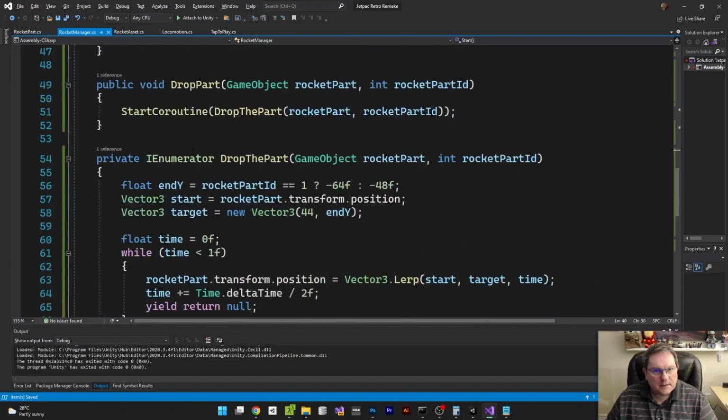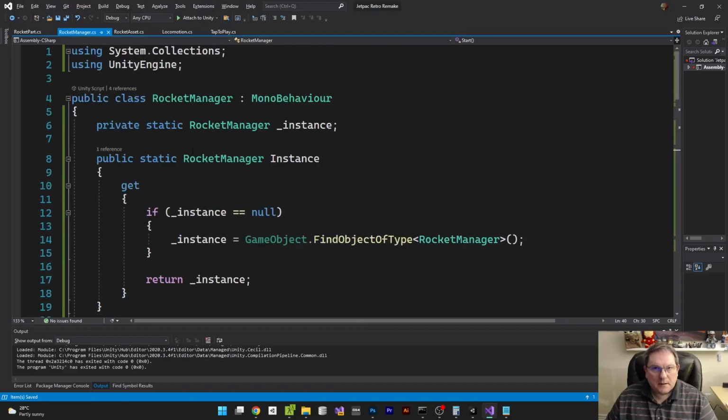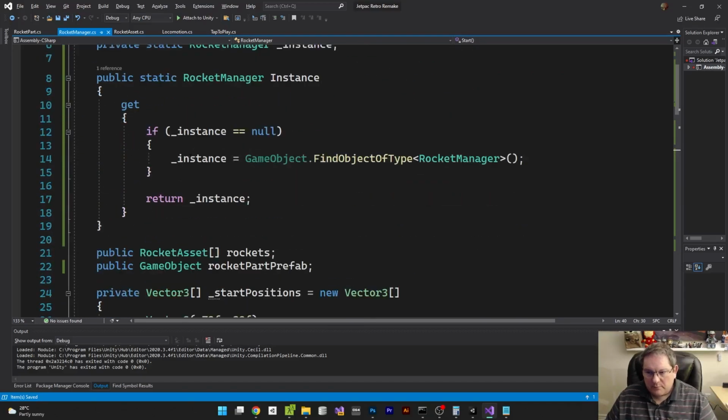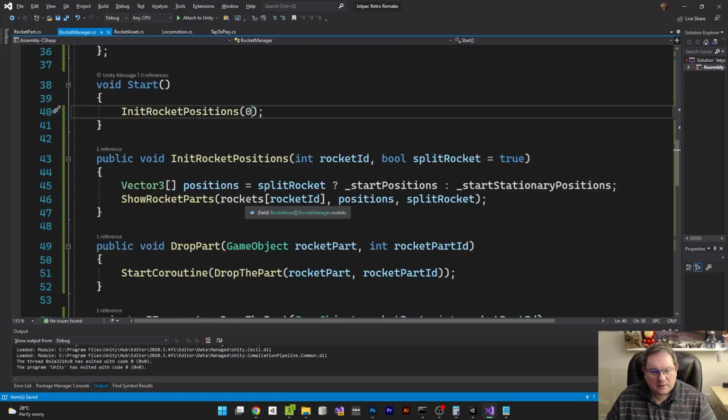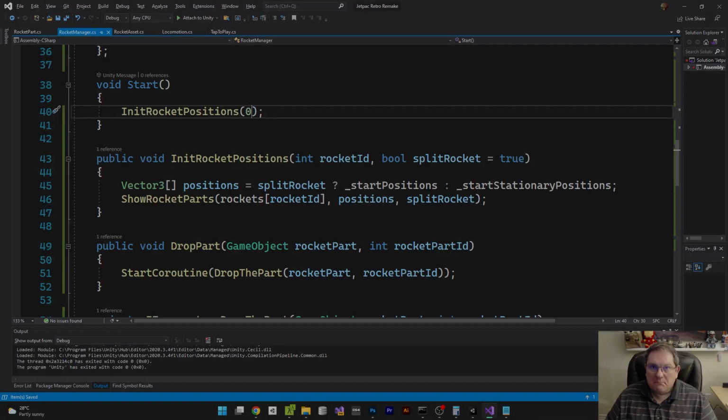I think that's all I want to do. I think this is a good place to break for the video, and then in the next one we can set up the dropping things.